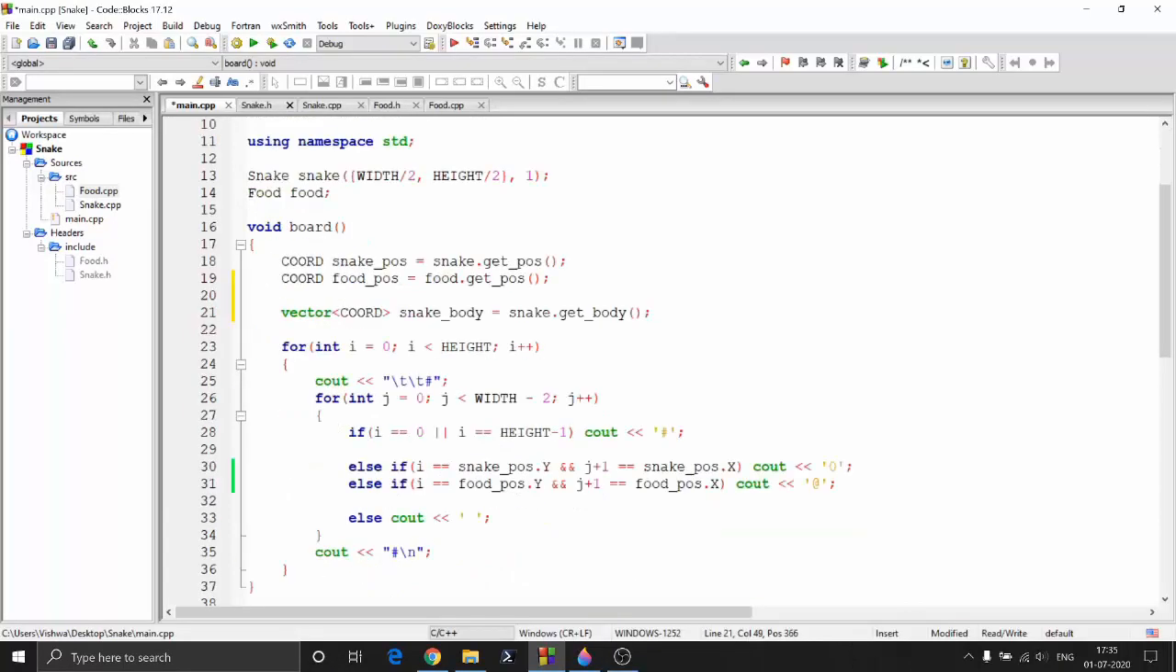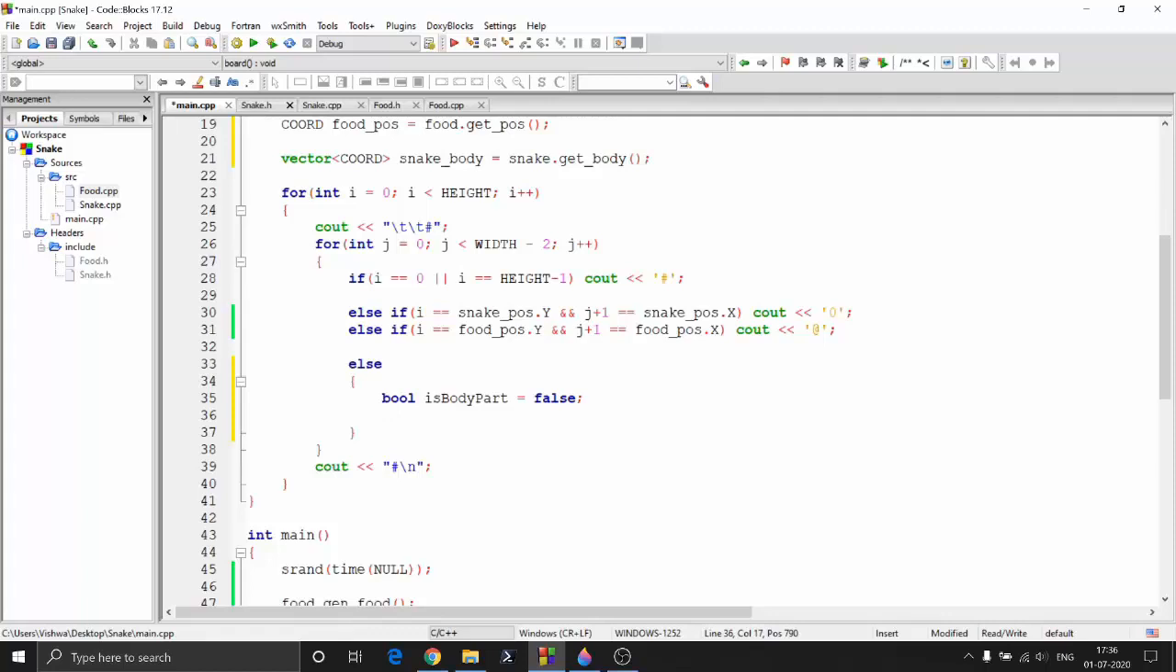And inside this, what we're going to do, well, just remove this else and we'll place this afterwards. Inside the else, we are first going to loop through the snake's body and see whether any coordinate matches or not. So what we can do is say this body part, which will stay false in the beginning, right? We'll change that in the loop.